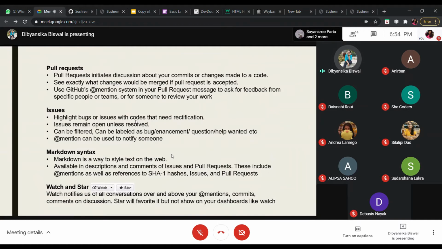to that project. So basically, GitHub uses a mention system in the pull request, to ask for feedback from specific people or teams, or for someone to review a work. Now, next we are going to see the issues.